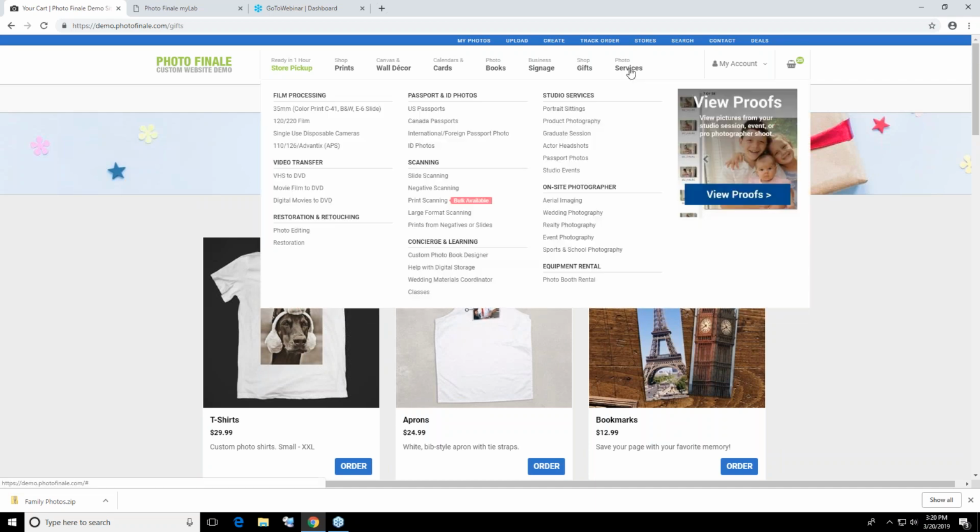Okay. The same thing can happen with photo services. So we don't think that right now you're going to sell a lot of 120 and 220 film through the Photo Finale system. However, by adding all of your services, your film processing, your video transfer, your restoration, all of those other services, as merchandise through the Photo Finale system, it adds it into your SEO and your web page for people to search for and Google to index for you. So by not having it in your website now, you're basically saying you don't have those services.